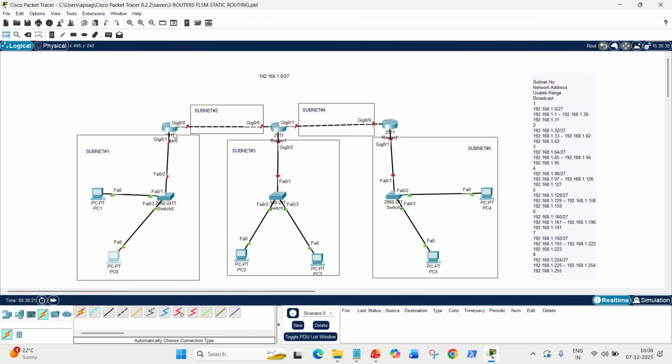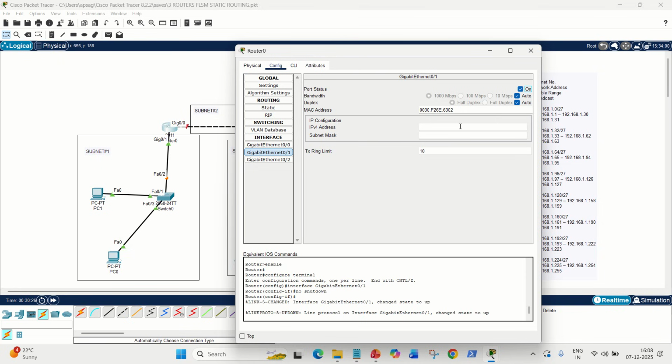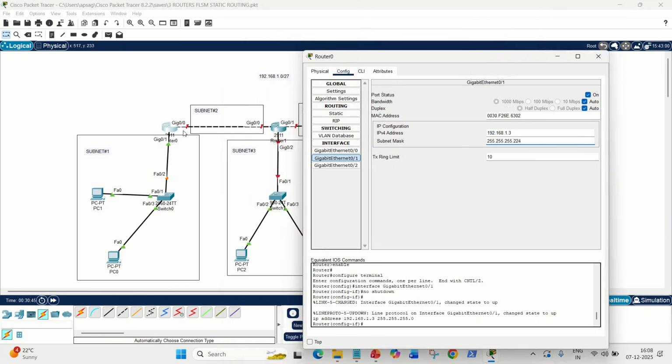Now let's go to this gigabit 01. Go to the router, go to gigabit 01 and first of all turn it on. After turning it on, give the IP. It should be the default gateway, 192.168.1.3, and the mask should be 224, as we have already mentioned. It is /27, so it will be .224.